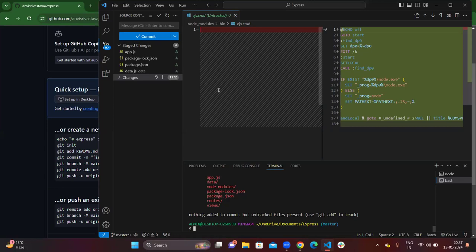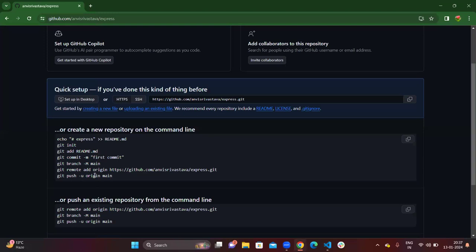This is how you need to do it. You have to create a repository there, connect it, and follow the same steps here. Just watch our GitHub video one more time, and you will understand properly.